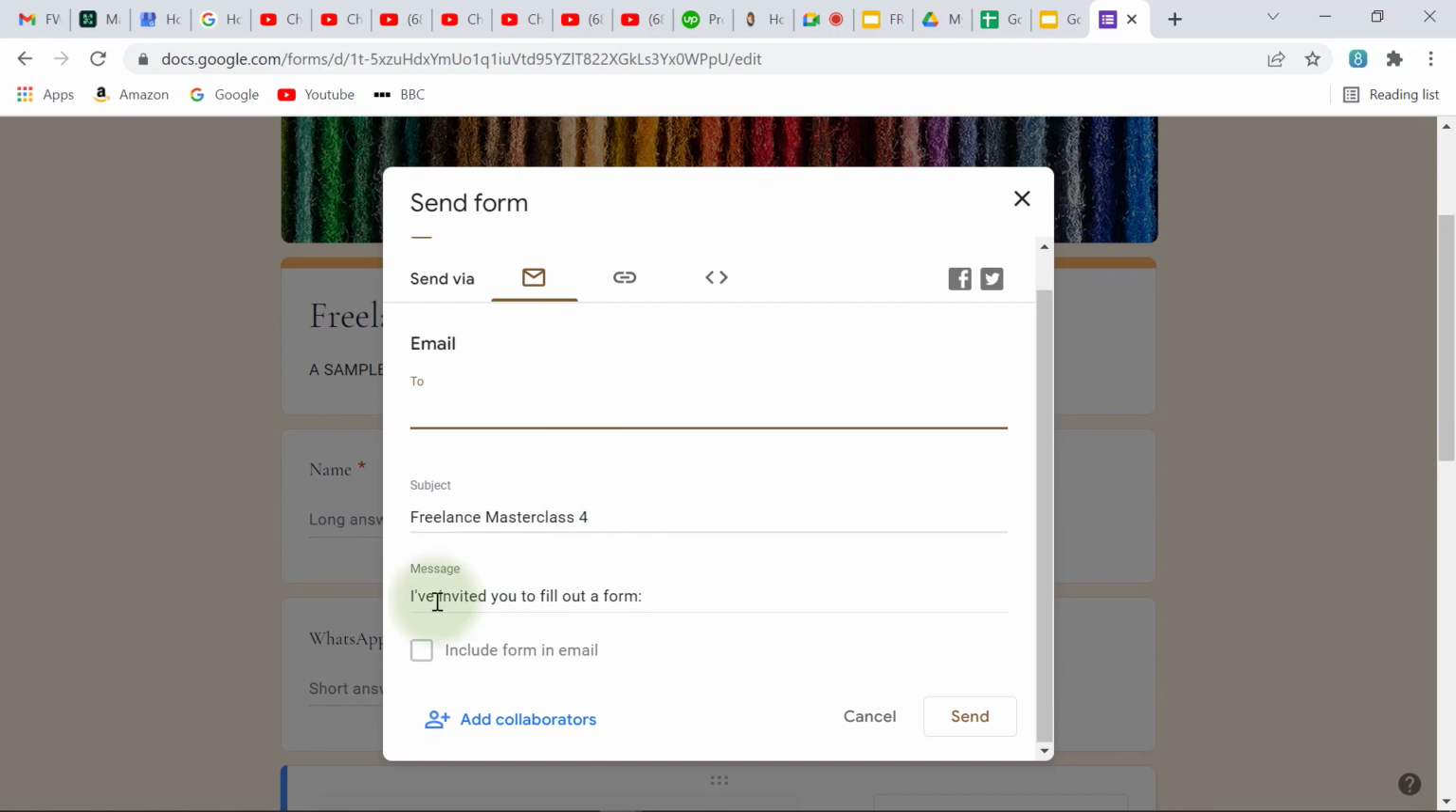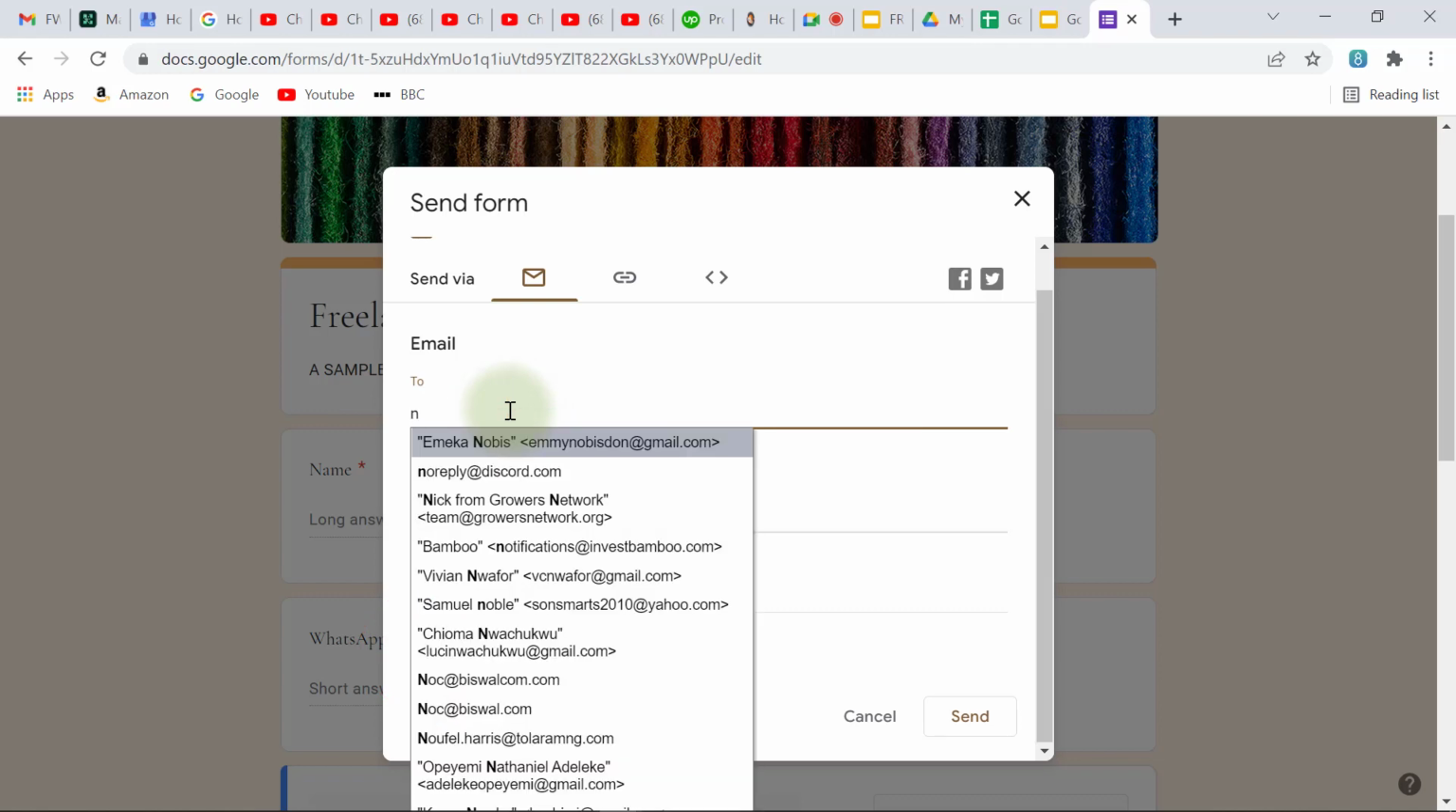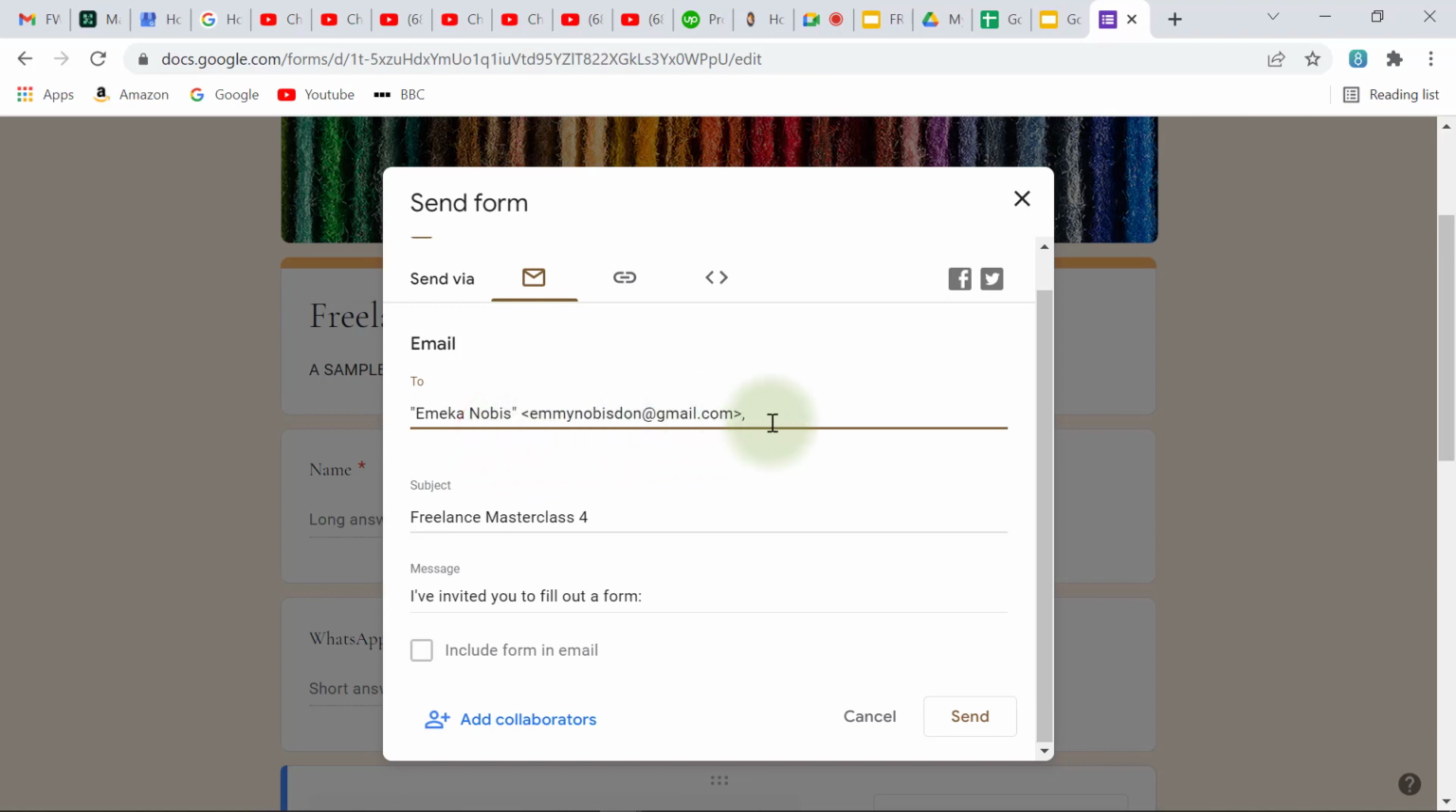The message of the form: "I have invited you to fill out this form." Include form in email. The form will already be included in an email, so you don't need to tick it. If you have chosen the person's email address, the form will be included in the email without even ticking on it. You see that? And then I can go ahead and send out the form.